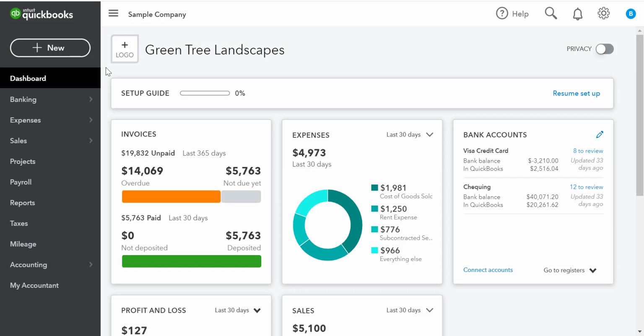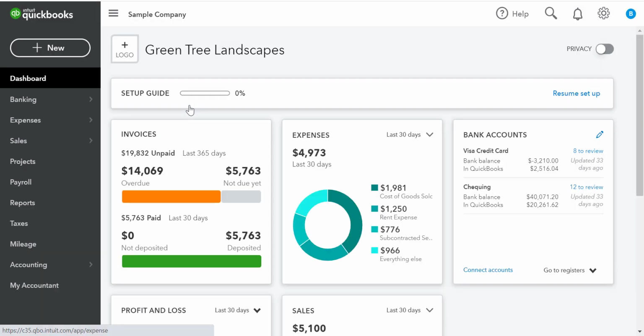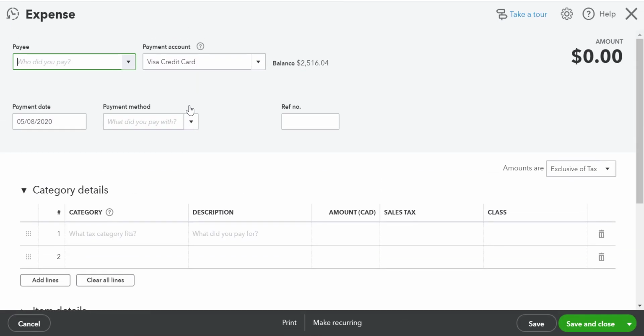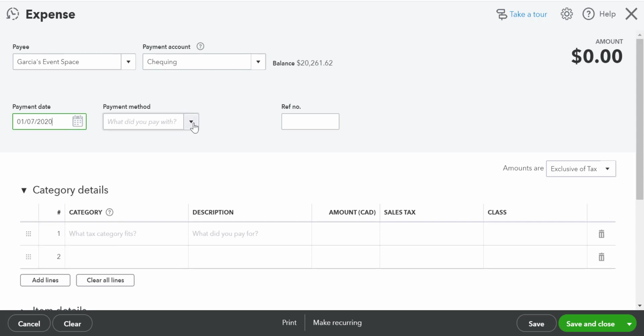We're going to go to the expense transaction under the New menu, and we're going to create a transaction like we normally would. We're going to enter our payee. We're going to enter our payment account. In this case, it's going to be a direct debit. So we're going to enter our first payment date. And then we'll choose the payment method. In this case, it's going to be direct debit.